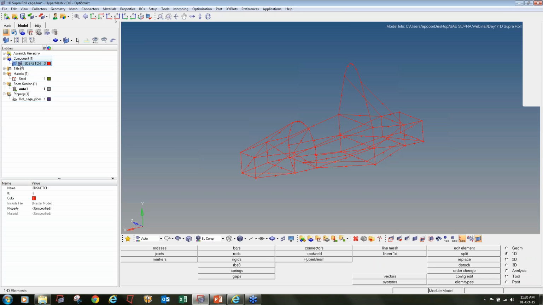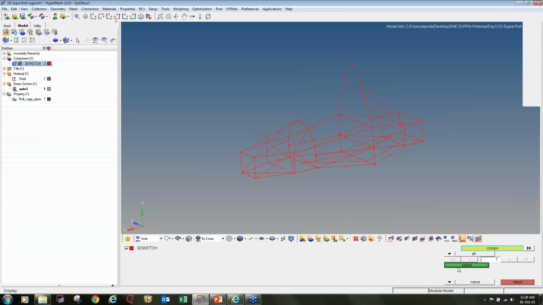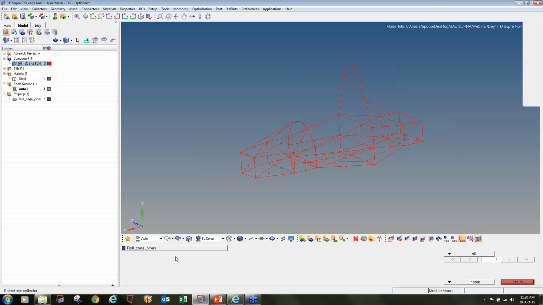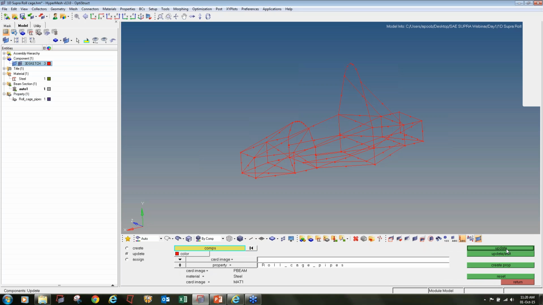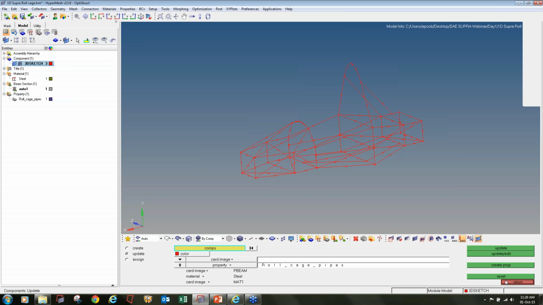Now I will update this on the component. So I will click on the component collector icon. Enter the component name. I already have a component, so I will make that as update. I will go to update this component, select the property which I have created earlier and just click on update. So I have updated this component.